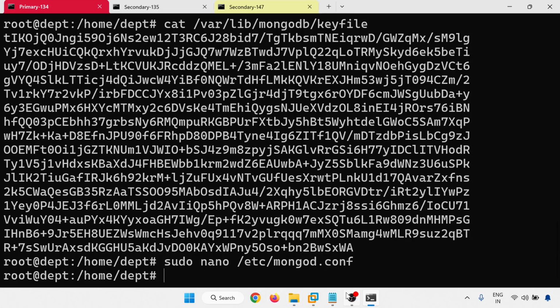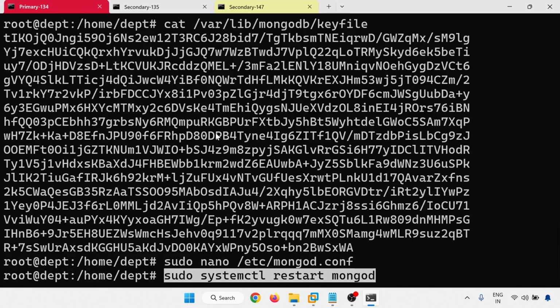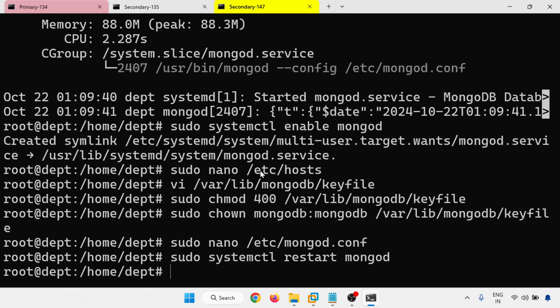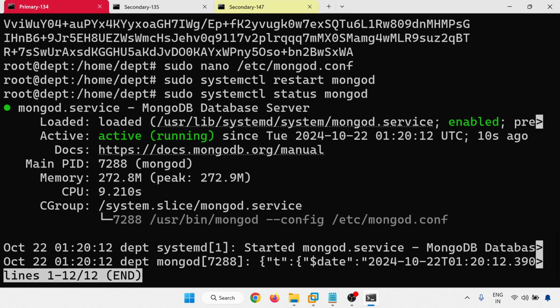Now I'm going to restart my MongoDB services: sudo systemctl restart mongod service. Now check the status. The status is active.